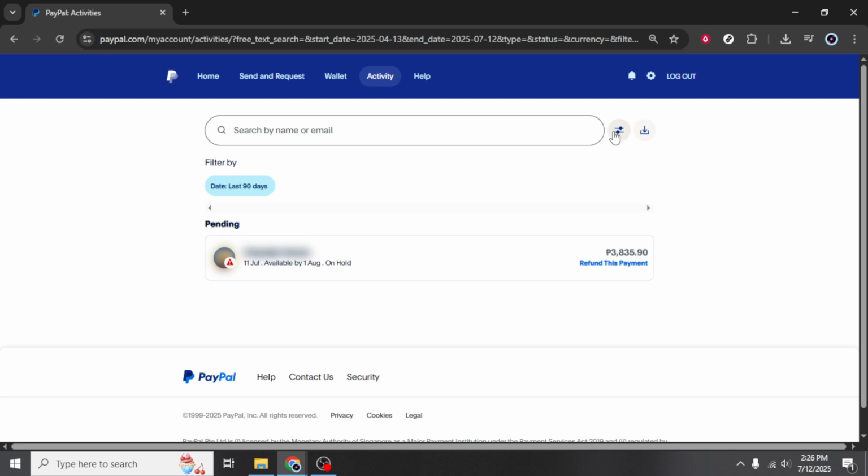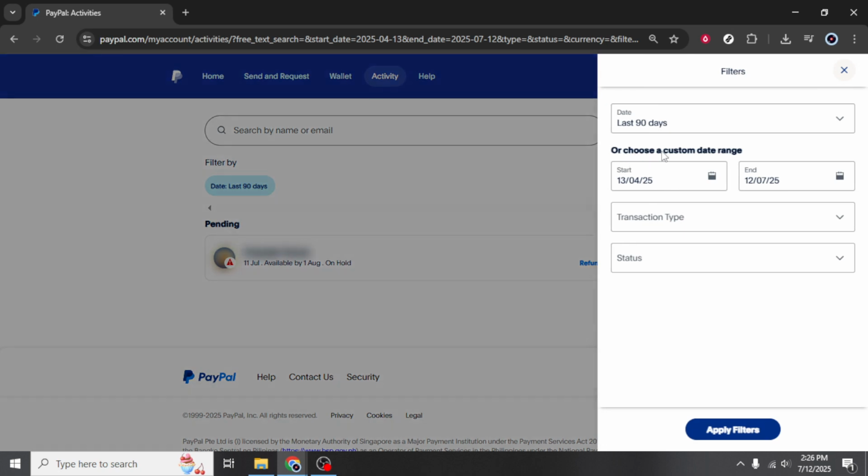Here, PayPal offers the flexibility to select the desired date range for the transactions you want to view. You can choose from preset options like the past 30 days or last year, or you can enter a custom date range that fits your needs. This is especially helpful if you're looking for transactions from a specific period.